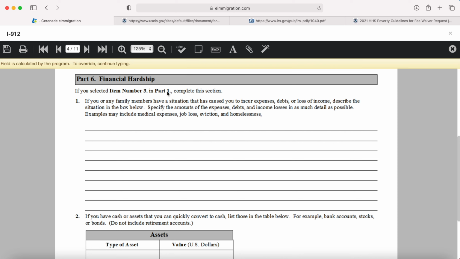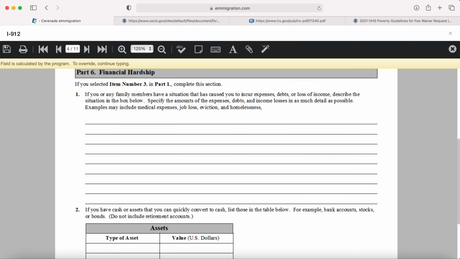You either have a means tested benefit or your income is 150% below the federal poverty guidelines. That's it. If you don't qualify for a fee waiver based on those two things, then it's best to just borrow the money and pay the filing fee, or just pay the filing fee yourself to save time, because this is a lot of work, and you'll see that once you read the instructions.